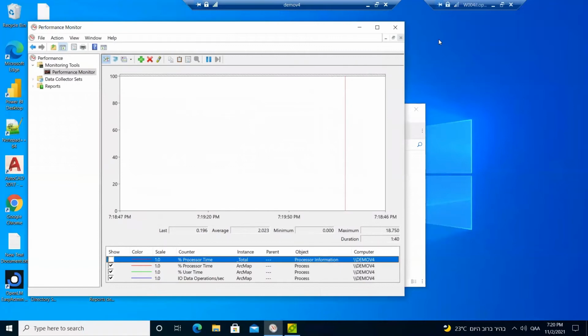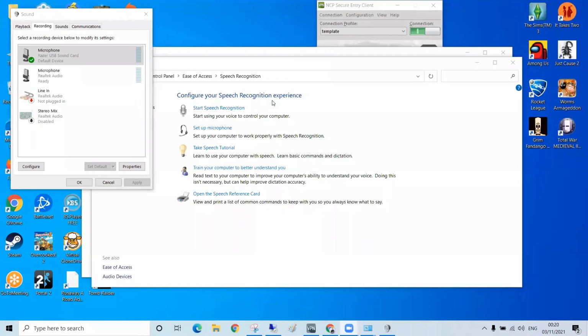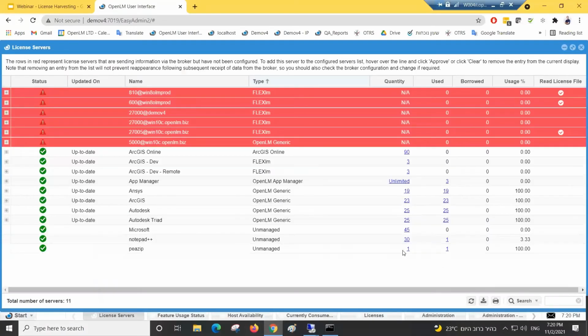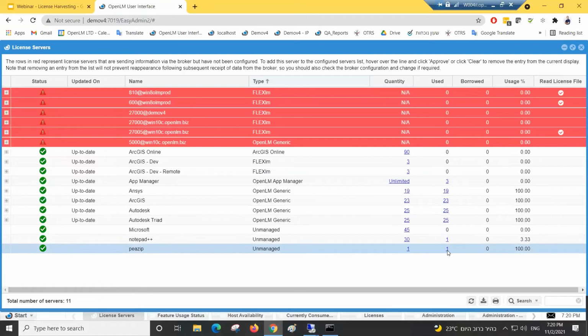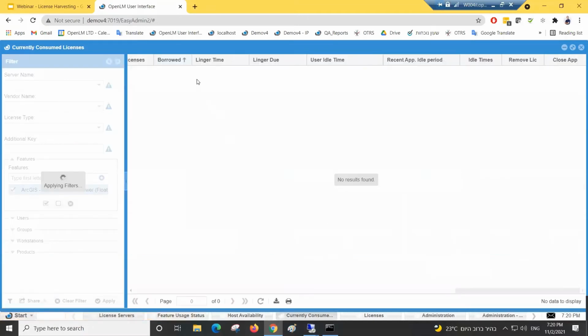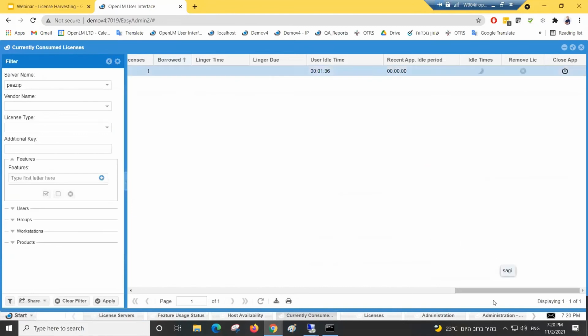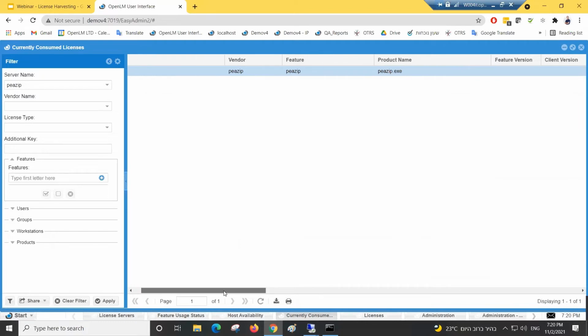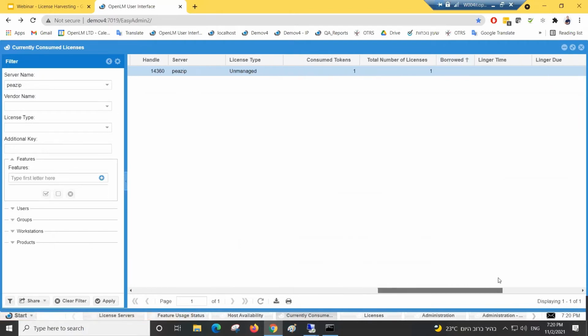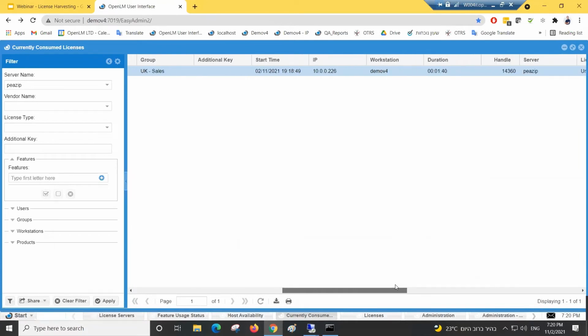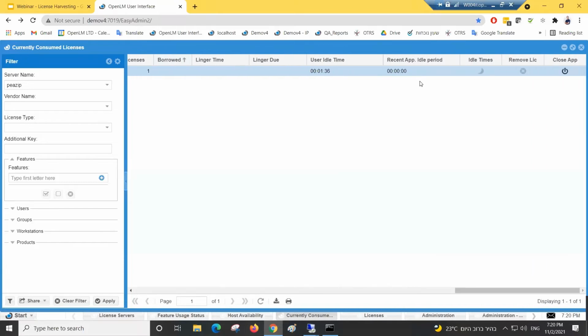All right, so I have that open. One second, I have to stop share again. And there we go. pzip, I have one using it. Now this is me using pzip, and it gets all the same information: group, IP, start date, end date, duration, idle time, everything.